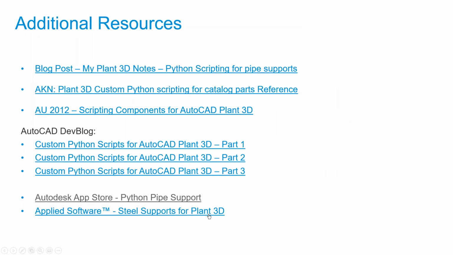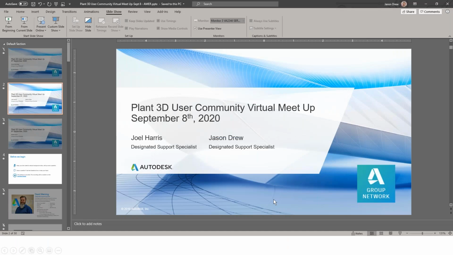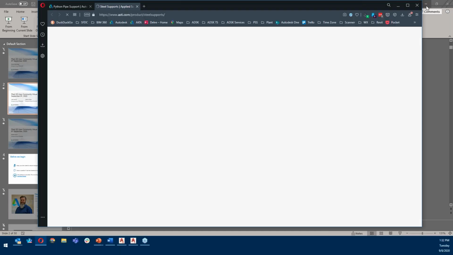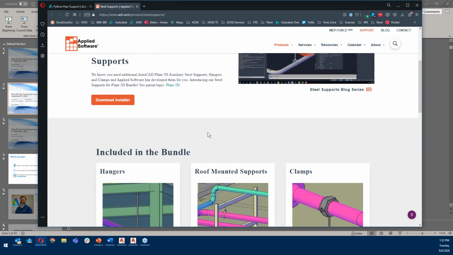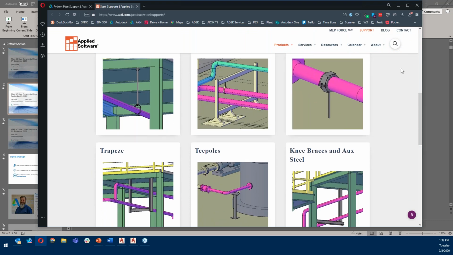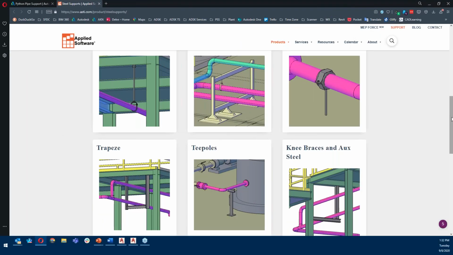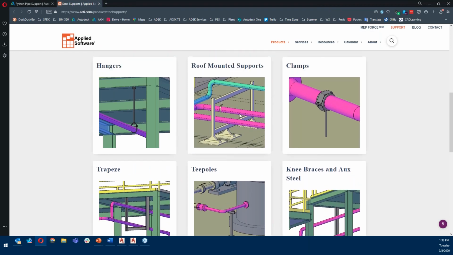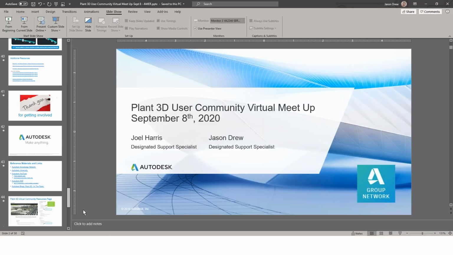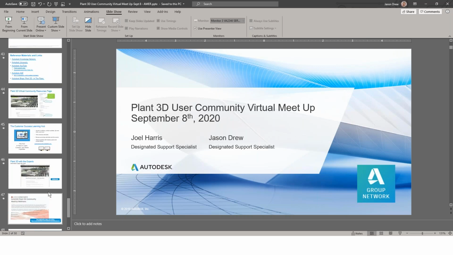The other one here is from Autodesk Reseller. This is a steel supports pack for Plant 3D. This is basically another one that you can purchase, a catalog of supports, and you'll get these shapes that are listed out here as some additional ones to use that are really not available out of the box. So just some more specialized shapes that maybe you need in your project. So those are available. Let me just go back down here to the resources.